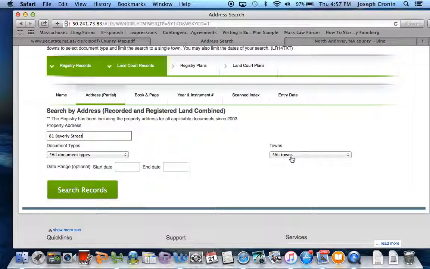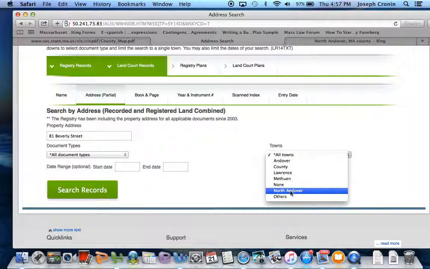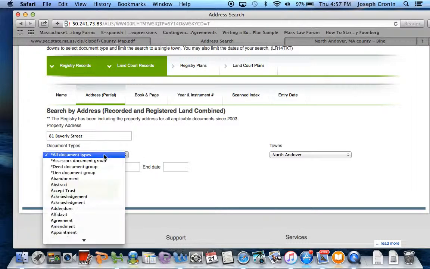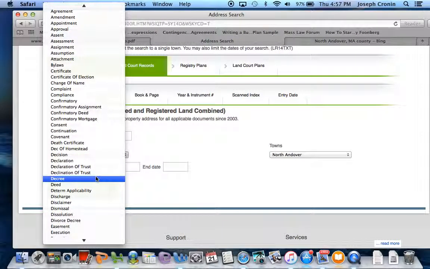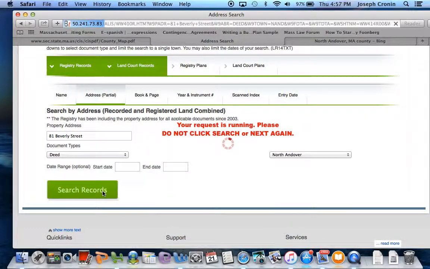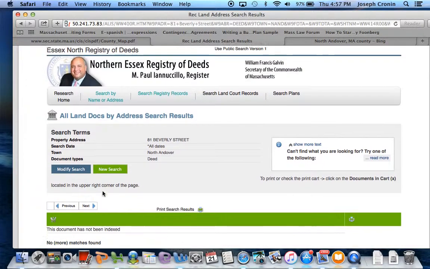So you want to enter in your town, assuming you know it, and we do this time. And we're doing this based on looking for a deed, which is going to show the title to the property. So we're going to go to the document types and we're going to search for deed. As you can see, this is a pretty expansive list, but we know what we're looking for. So if we do it based on this search criteria, we're going to run into a problem. So we're going to hit search records, and it's going to say that they can't find anything.